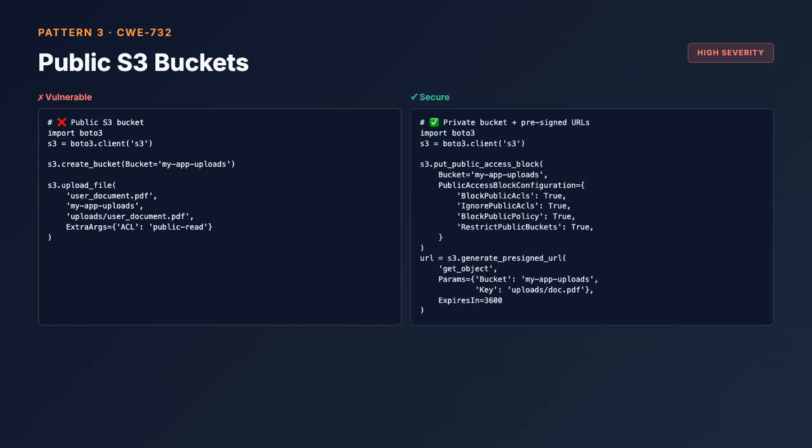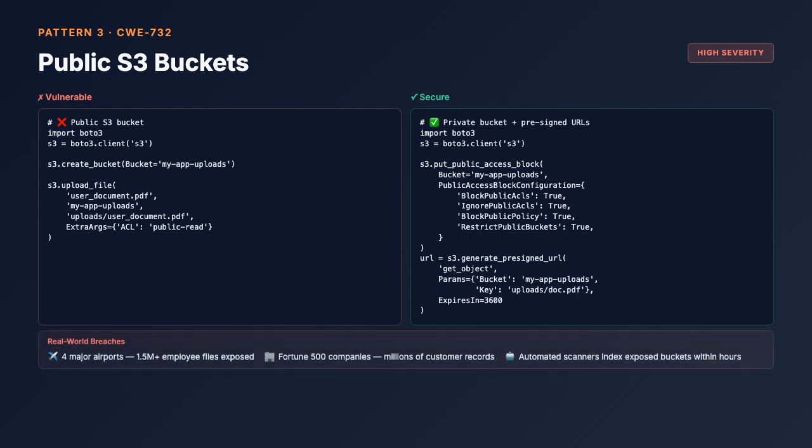You enable all 4 block public access settings: block public ACLs, ignore public ACLs, block public policy, and restrict public buckets. Then you use pre-signed URLs to grant temporary, time-limited access to specific files. Public S3 buckets are a consistent source of real-world data breaches. 4 major airports had over 1.5 million employee files exposed, including passport scans and personal information. Fortune 500 companies have leaked millions of customer records. And automated bucket scanners find and index exposed content within hours of it appearing online. Once discovered, the exposure is effectively permanent.